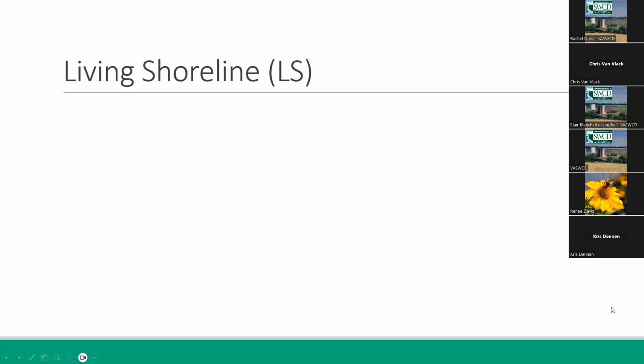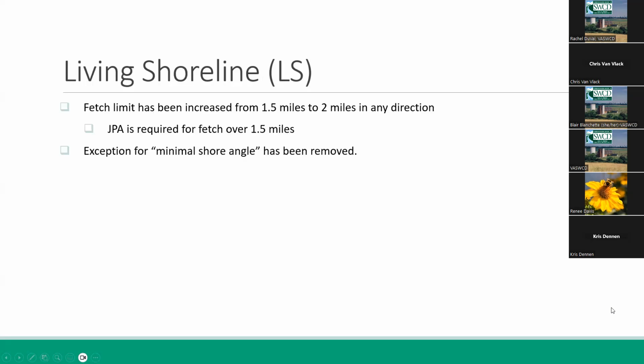Living shorelines. We're reaching the end of our specifications, folks. Big change. We've increased the fetch limit from 1.5 miles to 2 miles in any direction. So this does mean that for those of you that install living shorelines, you need to be cognizant of the appropriate permit for this project. Many of you already use a JPA, but just want to clarify that for projects with a fetch over 1.5 miles, a JPA is required.